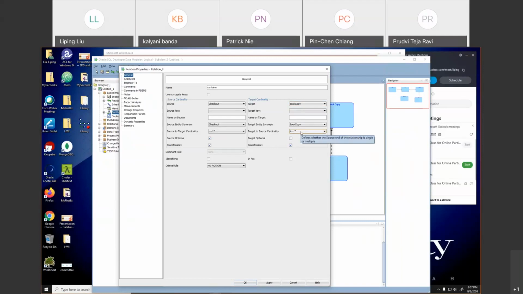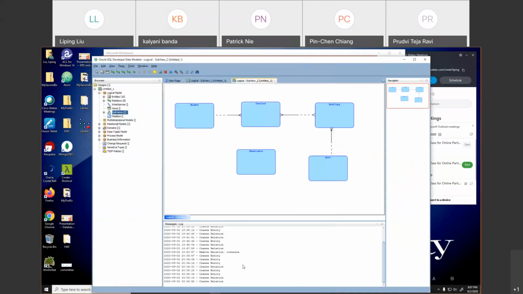Okay, so each book copy may be checked out multiple times. So that's mandatory. All right, now let's say each checkout will definitely have a book. So this is not optional. Make sense? But a book may or may not have been checked out. So you may have library books never checked out. Make sense? So this is the cardinality.